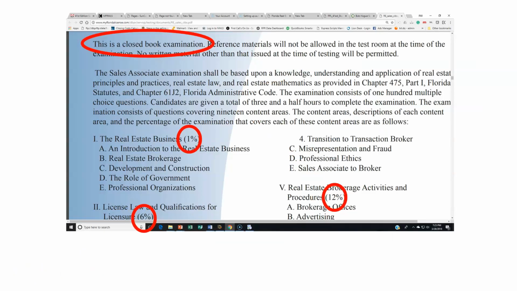And this is what you'll see. This is a closed book examination at the end of the course, and we'll see the syllabus, the subject areas, and what percentage of each unit pertains to the final exam on the state.